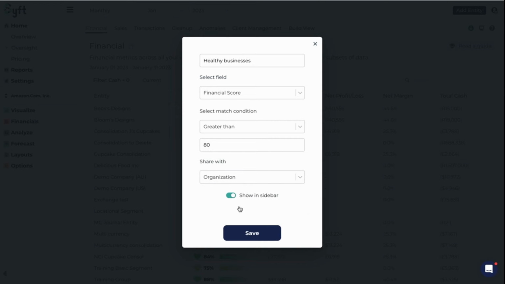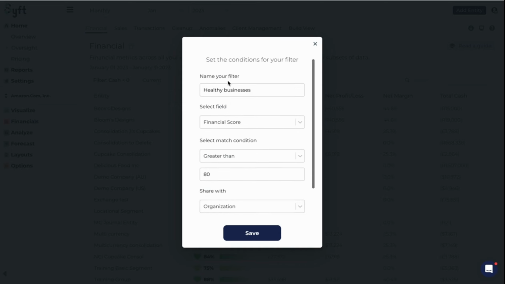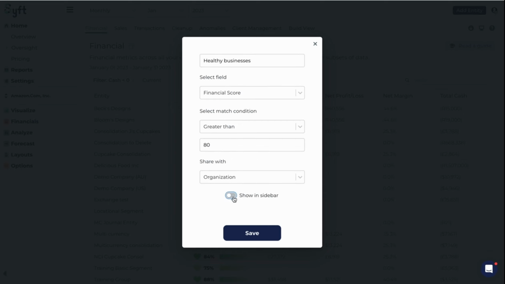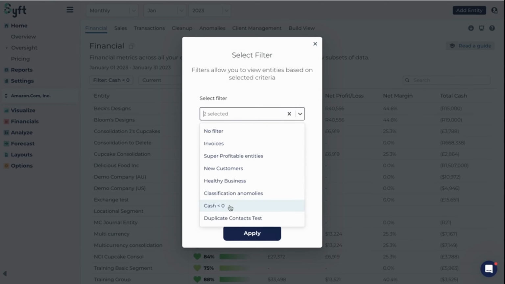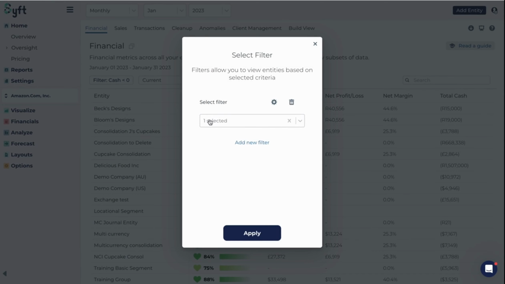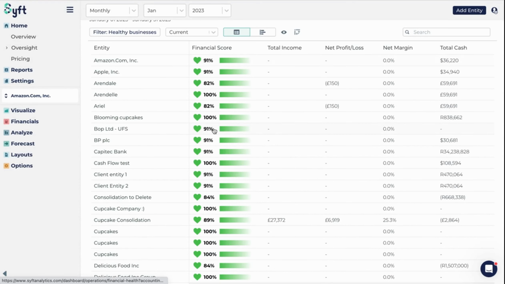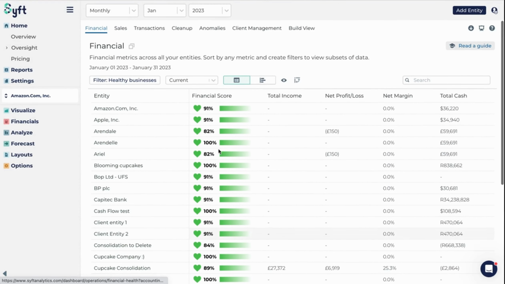You can also choose if you want it to show in the sidebar. So if you toggle this off, then this filter won't show in the sidebar and you'll have to come and select it from one of the options. But if you show in the sidebar, it will populate in that sidebar, which will make it easy to apply going forward. I'll show you that in a minute. So we're going to click save. And now we just need to go and deselect the all filter. Make sure we've got the one filter we want selected, and we're going to click apply. And now you'll see it's only showing us entities with a financial score that's above that 80.